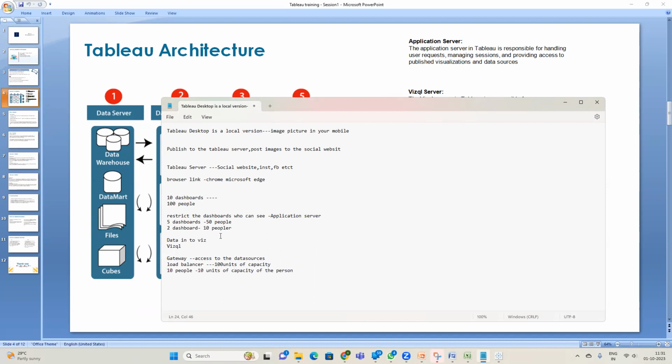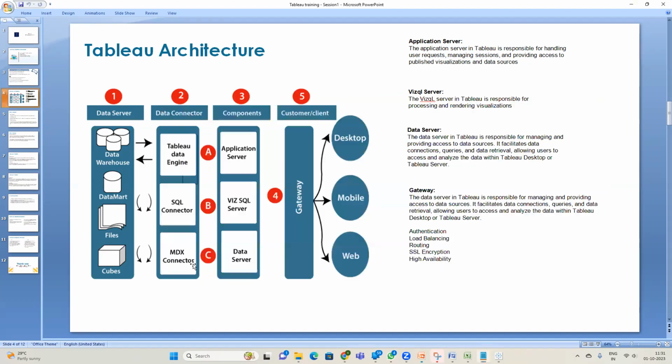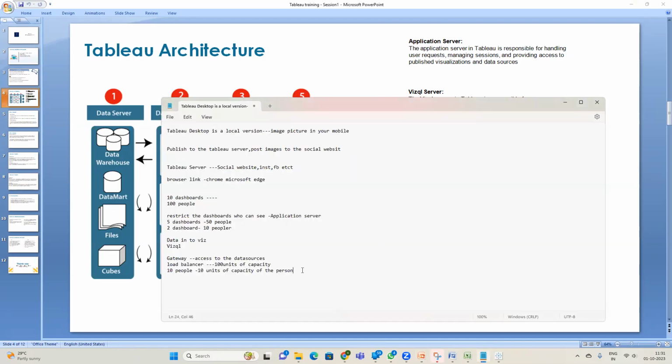So it will not be like for one person it will give you more capacity and for the other person it will give you less. It will not be like that. So gateway will work as a load balancer and authentication as well. So are you the right person or not? So it will check the username and password. So whether this person, let's say Raju, and his password. So when he tries to access the dashboard.